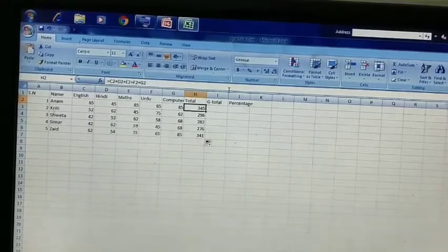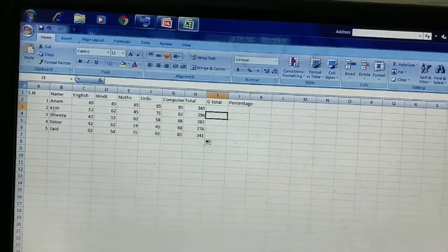Next is using a compound formula, means when two operators are there. So for this I need to enter grand total here. Grand total: how many subjects we have entered, 1 2 3 4 5. So the grand total is 500. Then I'll simply drag it for the copy.